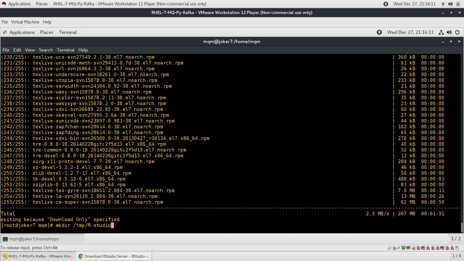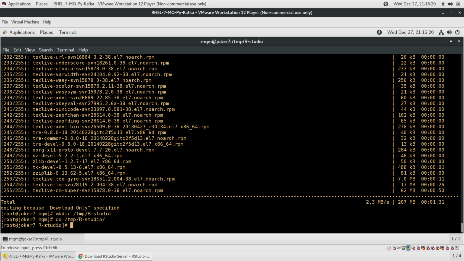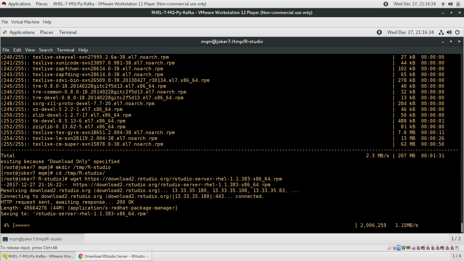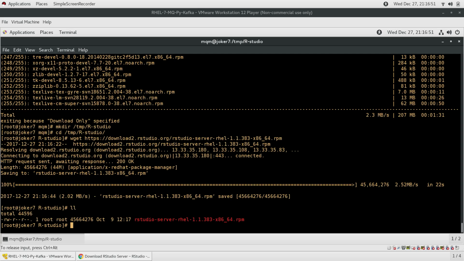Okay, and this will download this RStudio package within the same directory. Okay, so this has done its job. Now we're gonna install the same way we had installed previously.